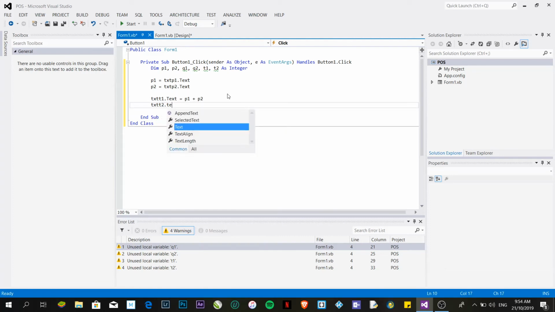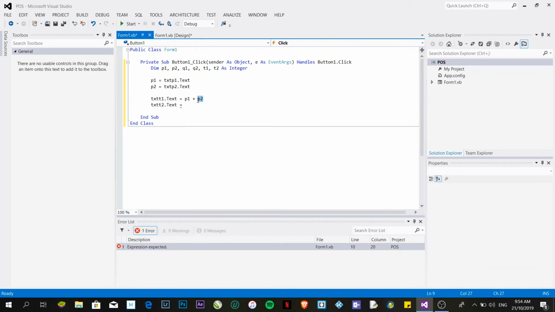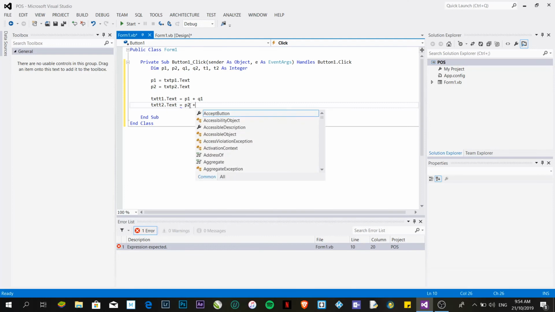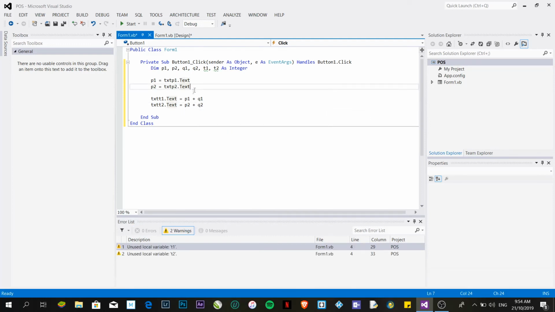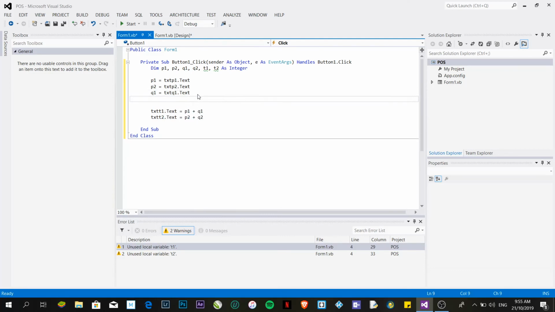txtT2.text is equivalent to P. No, that's not P1 anymore. Oh, I forgot. That's Q1. It should be Q1. Then this one is P2 plus Q2. Now I forgot something, guys. I forgot to assign Q1 and Q2 to a particular text box. I'm just going to type it in here. Q1 is equivalent to txtQ1.text. There. Same thing with Q2. So txtQ2.text.